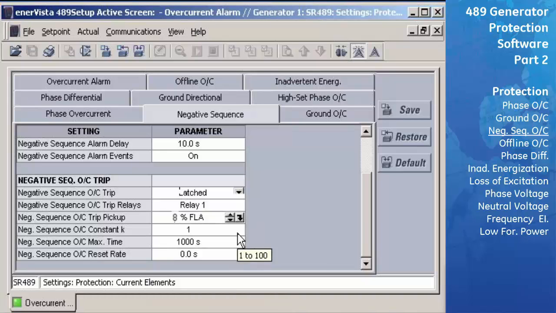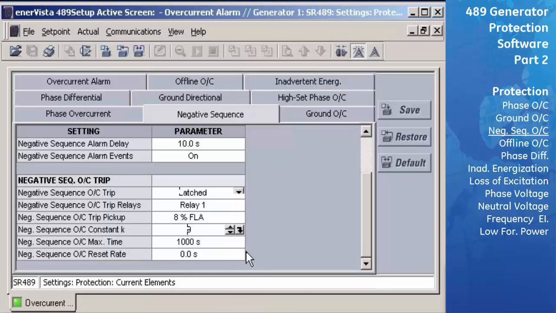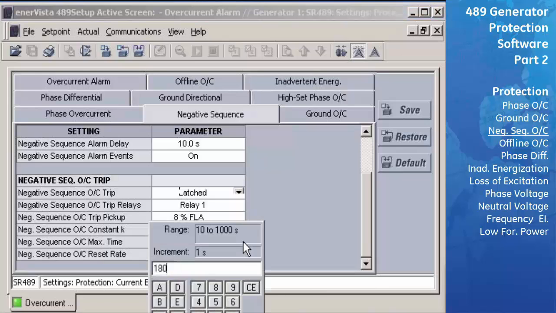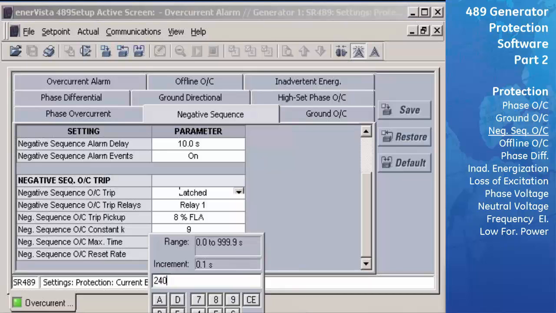The constant K is usually programmed to 90% of the I² T capability of the generator, ensuring that the element will operate before the maximum limit of the generator is reached. We will use a setting of 9. If the generator manufacturer does not specify a maximum operation time for negative sequence current, then a typical time of 3 minutes or 180 seconds can be used. This will be our overcurrent max time set point. As per IEEE standards, a linear reset time of 4 minutes or 240 seconds can be used for the reset time.